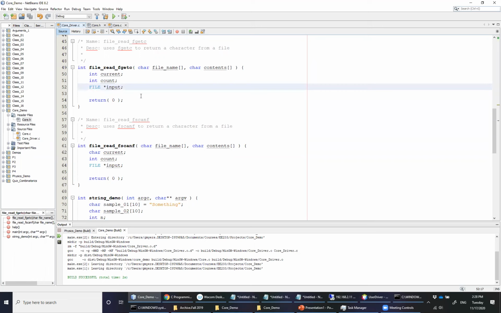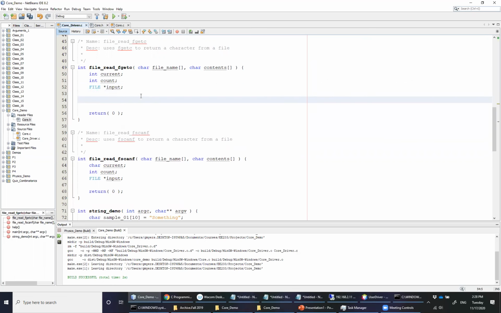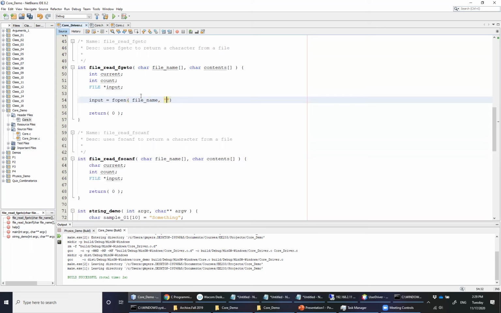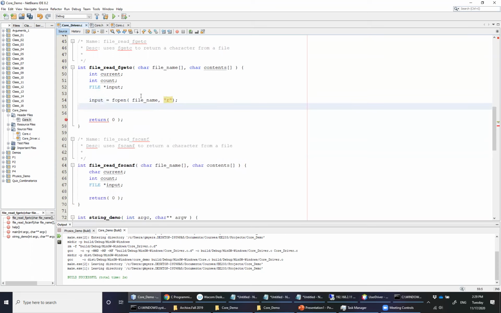To begin with, our function gets a file name as an array and also has contents as an array. The idea here is that we would like to pull the values out of the file and ultimately put them in the contents. The first thing we want to do is use fopen to open the file name, and we're going to assume that the file is there, so we want to open it for reading.